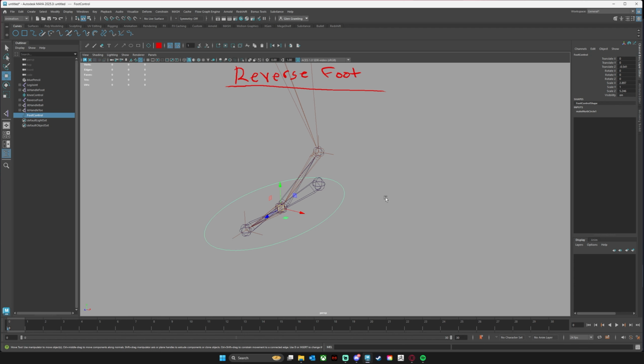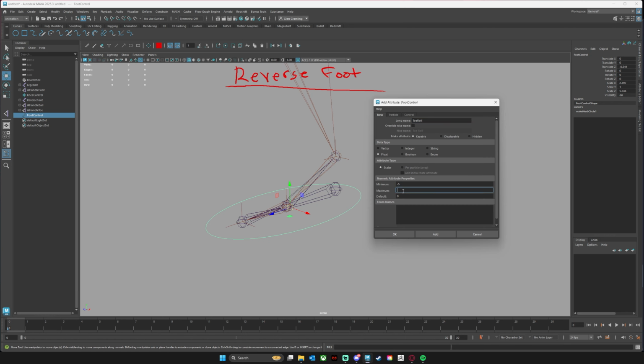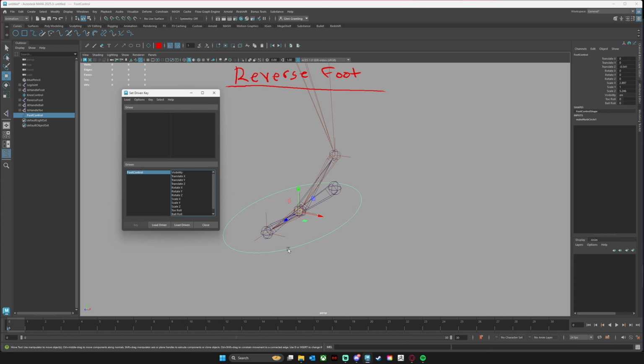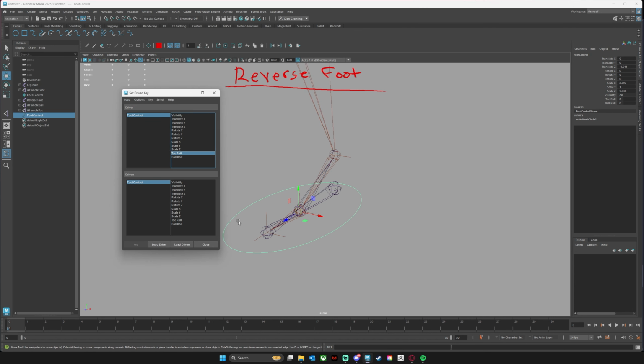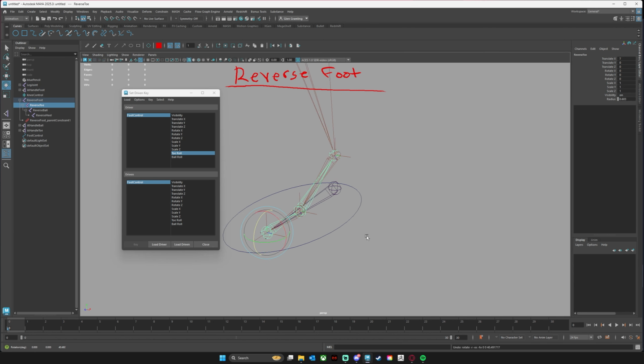This is very basic stuff though, so if you are comfortable with rigging, you might not learn anything new, but who knows? Maybe stick around, watch, maybe you'll learn something, maybe you can give me some suggestions as well.